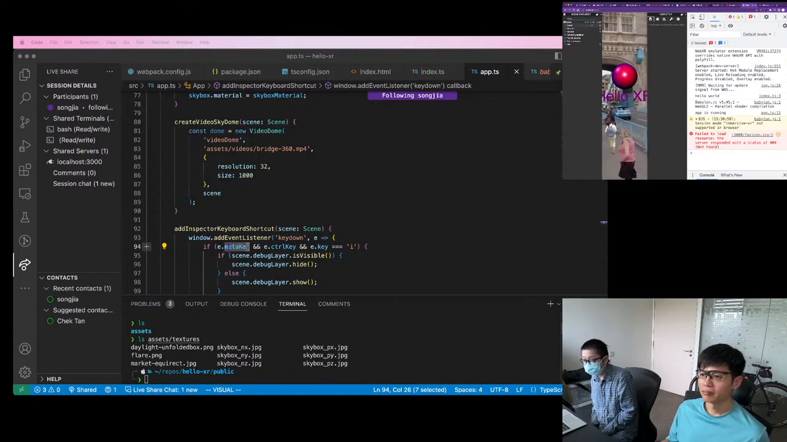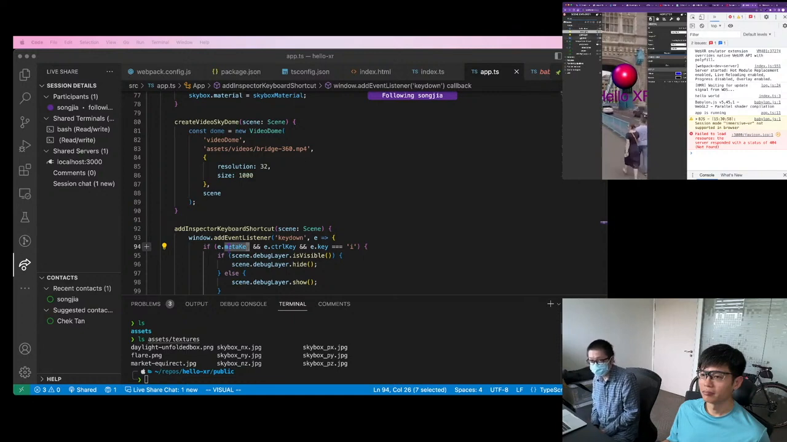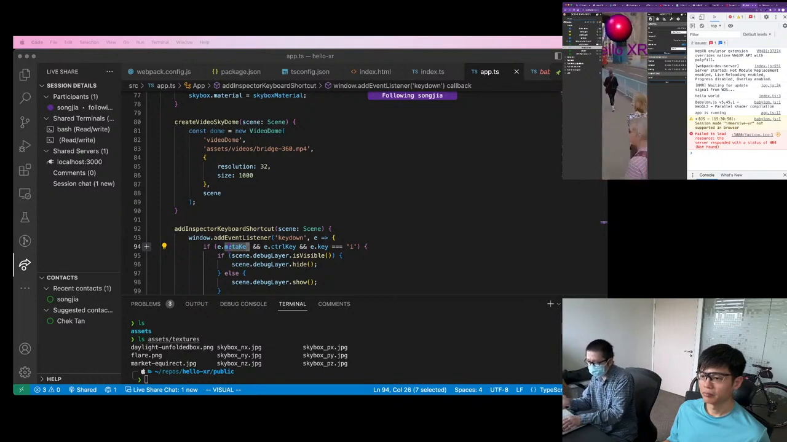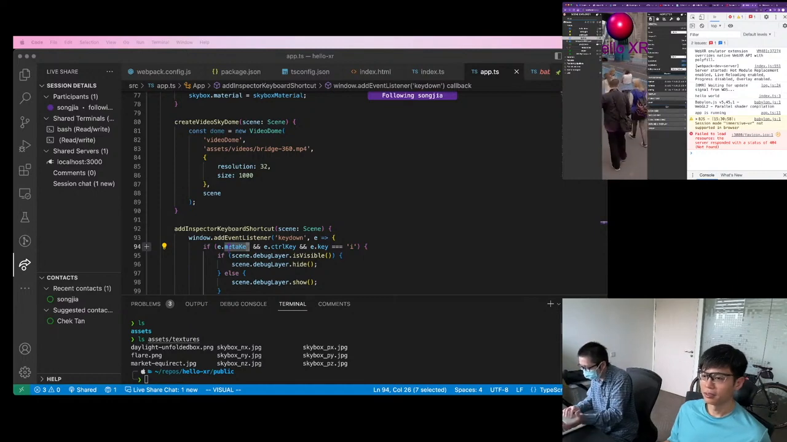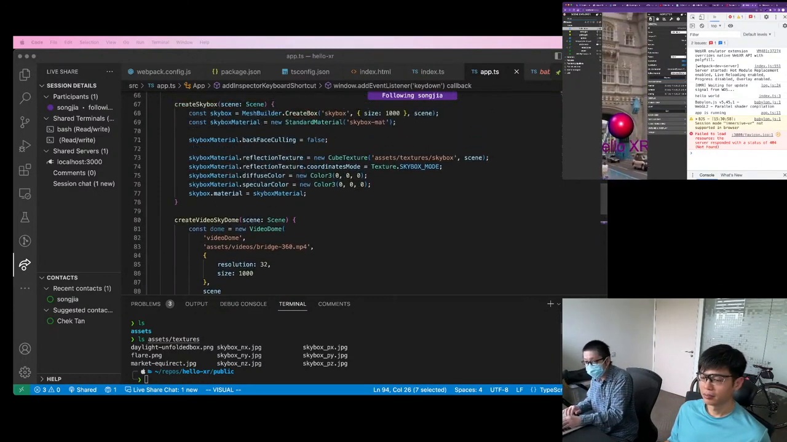You just define your own shortcut just for convenience. It doesn't really have to be a meta key. For Mac maybe it's a meta key, but at least I tried Control Alt and it doesn't work. I don't know why, maybe it's occupied by something else.